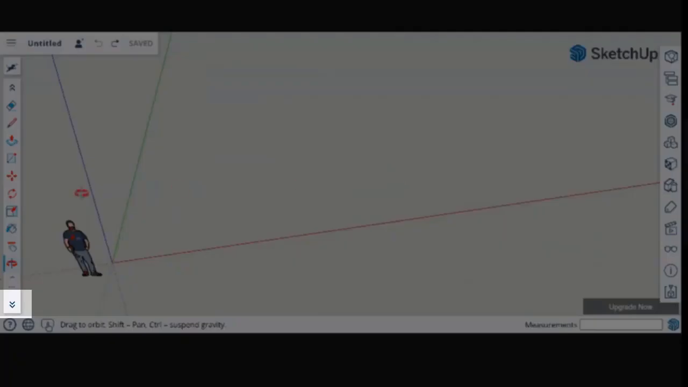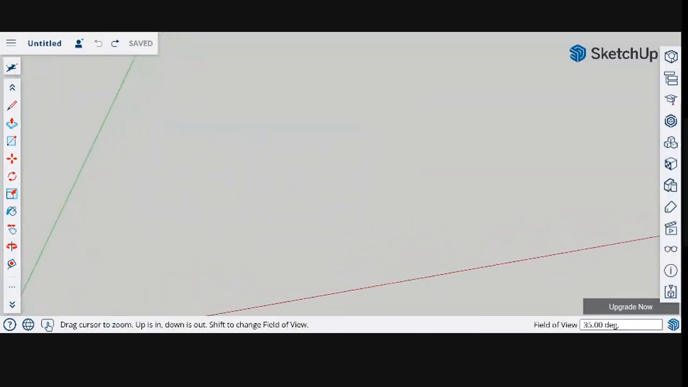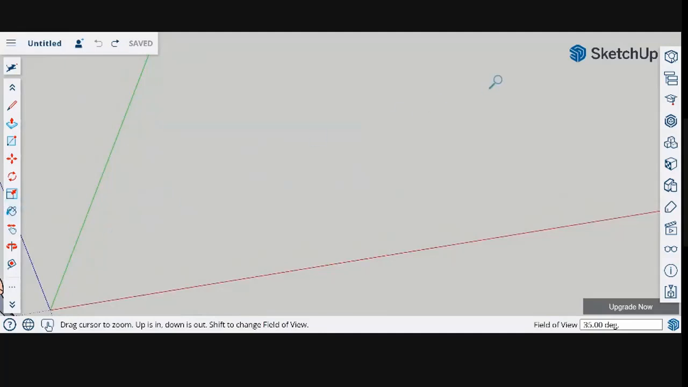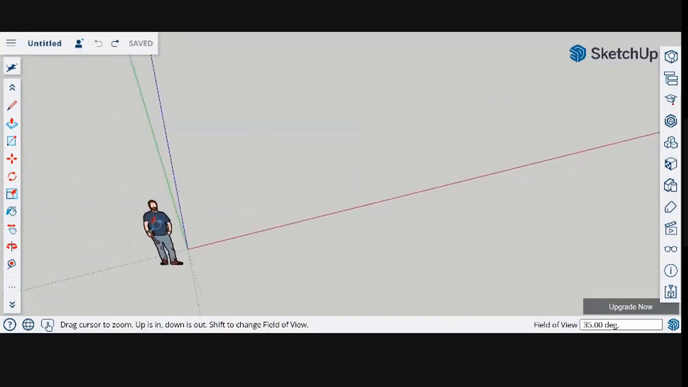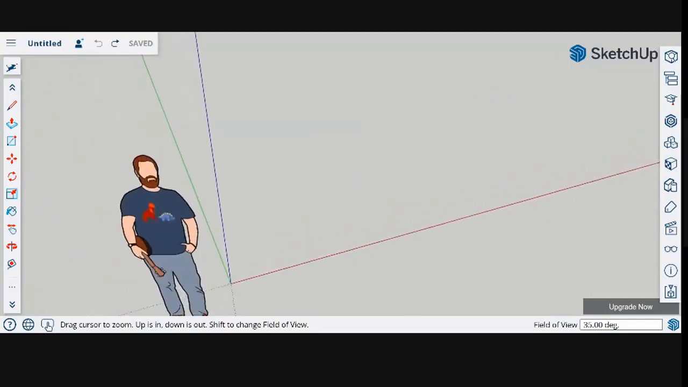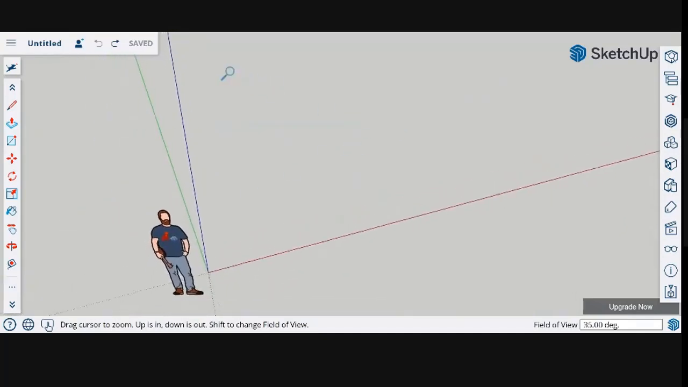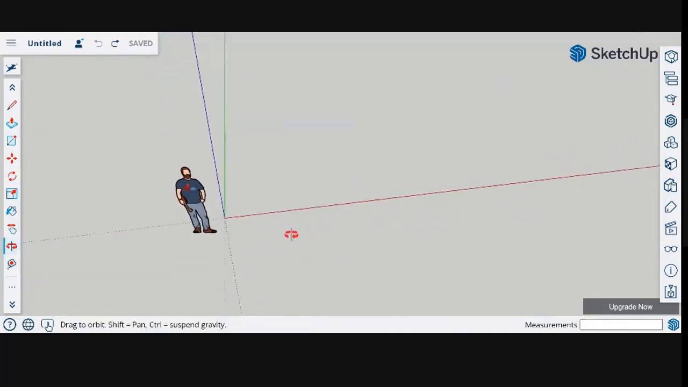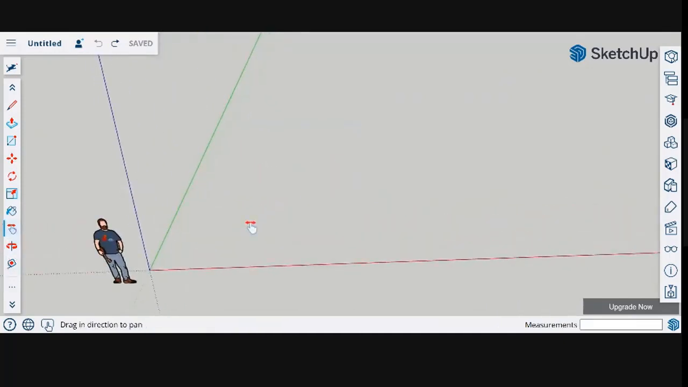Also, zooming. If I go down and click on the arrow, and click on the zoom tool, that will let me zoom in and zoom out, toward whatever I'm pointing at. If I click over here and zoom, I'll zoom to that area. So where the mouse is pointed is where I'm zooming towards. Now, there are other tools, and we're going to talk about them as we go. But the moving tools, pan and orbit and zoom, will help you.